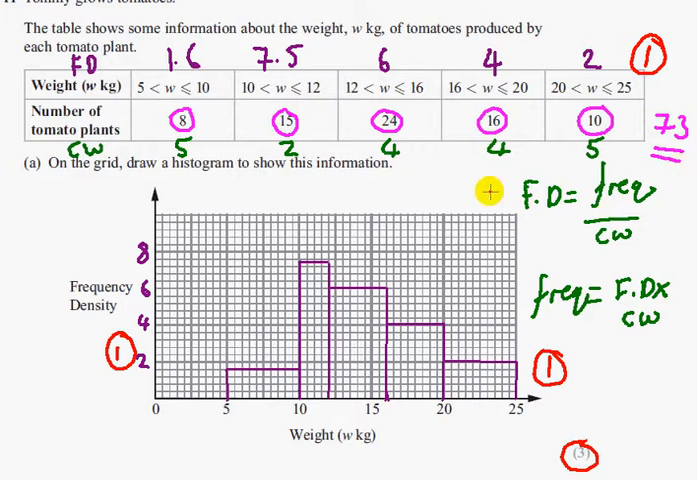Okay, so we want to find out 15 or more. So we want to work out how many tomato plants this area that I'm shading in is worth. Well, we know from 16 to 20, it tells us there are 16 tomato plants. From 20 to 25, we already know there are 10 tomato plants. So we need to work out this area here and how many tomato plants it's worth. Well, the class width is 1 in this case, and the frequency density is 6. So 1 times 6 to get us our frequency.